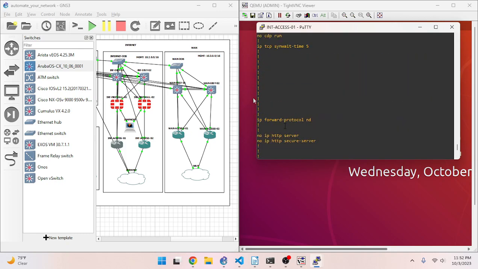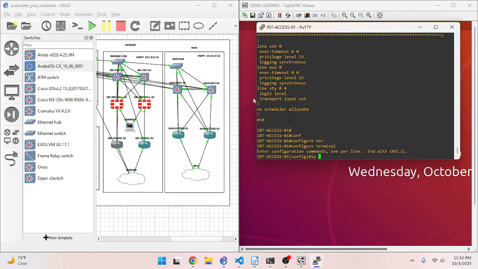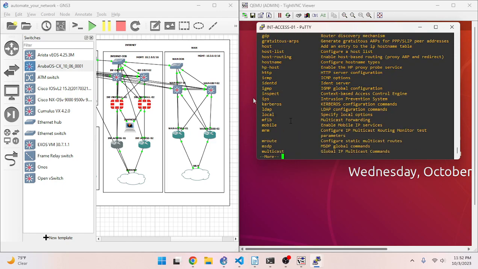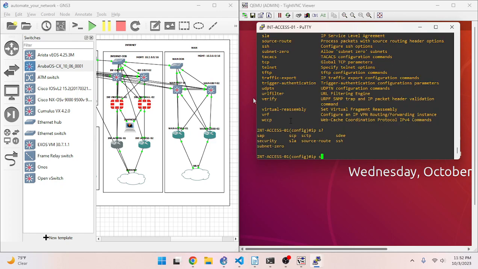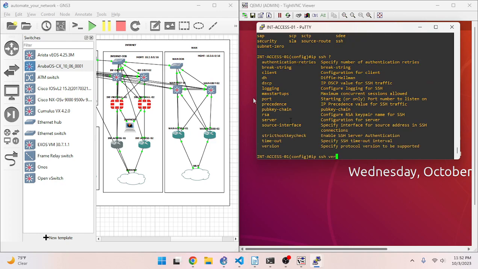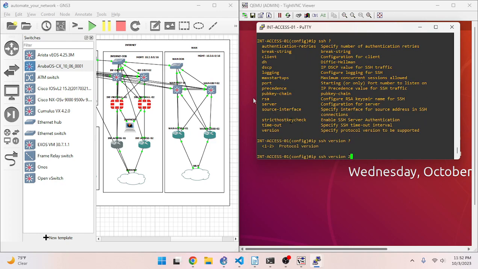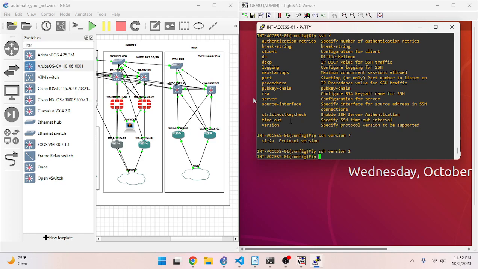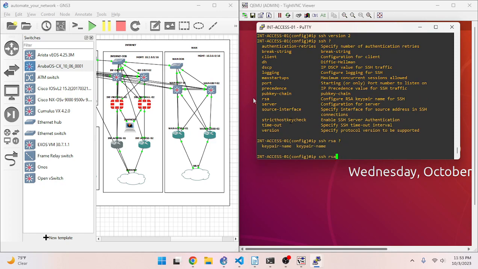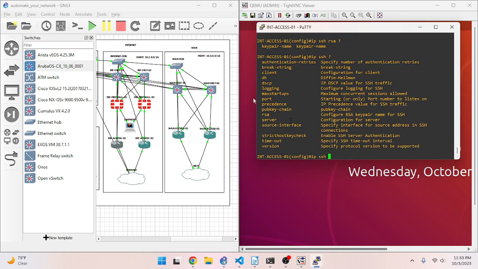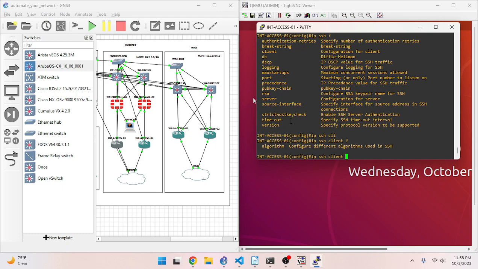I'm pretty sure there's a command where you... Oh, you know what? It's probably under IP. IP service or IP system service. IP SSH version 2. Oh yeah, that's how you do that. That's IP SSH. Client.